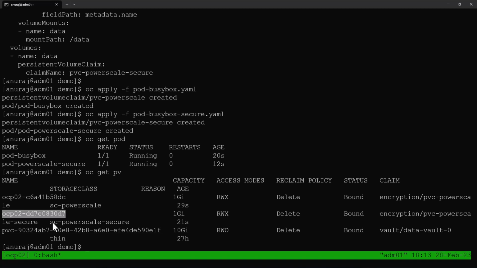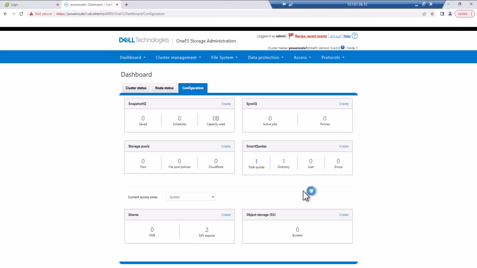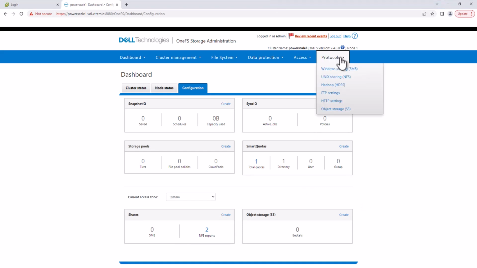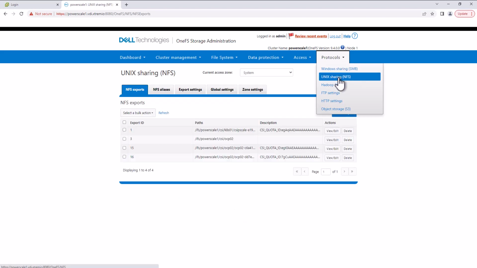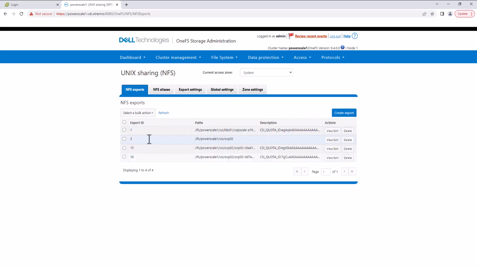Now we can see these volumes from the PowerScale array console. This is my PowerScale array. So we can list the NFS exports from protocols NFS. These are the list of NFS exports in this array. The export ID 3 is the base path of the CSI volumes, and this export is created manually so that we can mount it on a management machine and we can see the CSI volumes inside that.